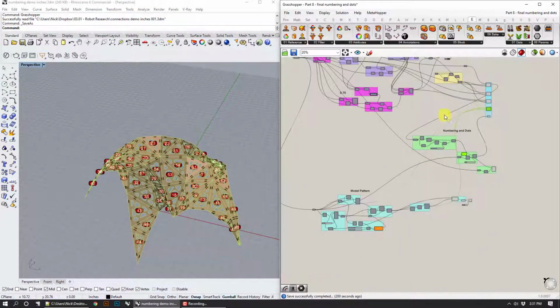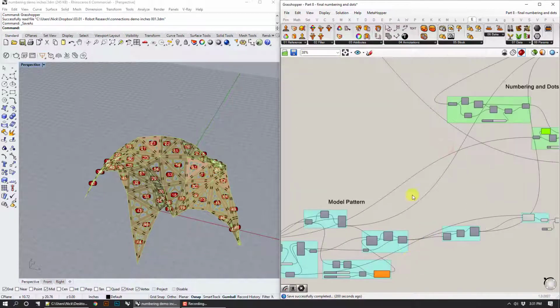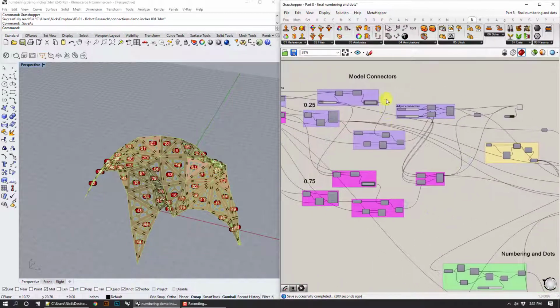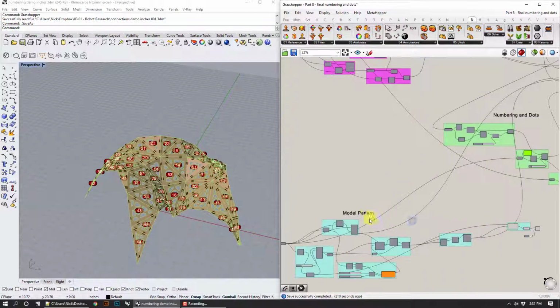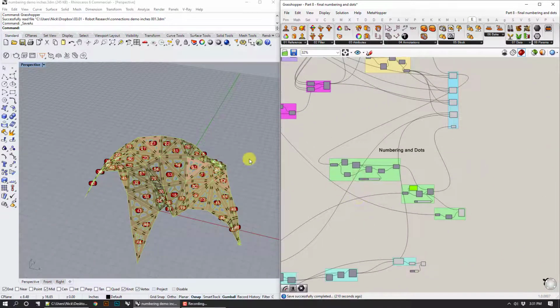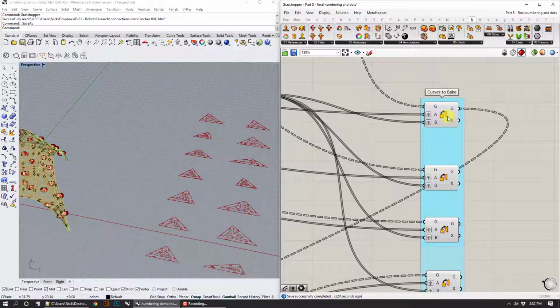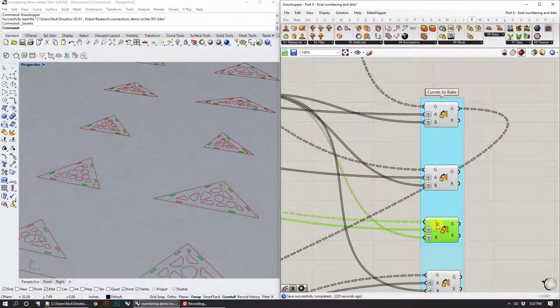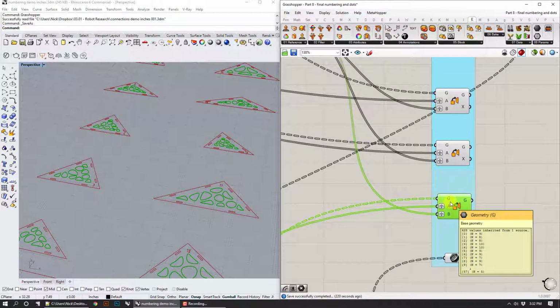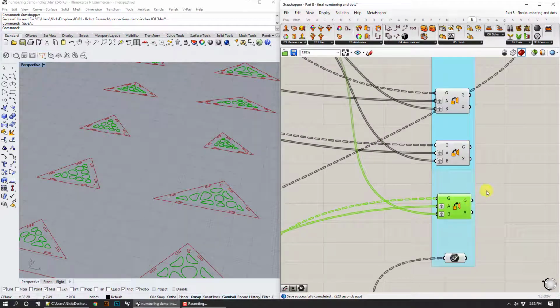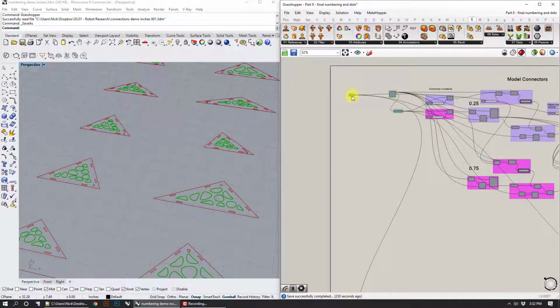And we're leaving off from the last two videos where we had the model connectors finished and the model pattern, which are the Voronoi kind of holes. And we've got those on our cut sheet. And you can see the curves that we're working with are here. So we've got our outer curves, one set of connectors, the other set of connectors, and then the Voronoi holes.